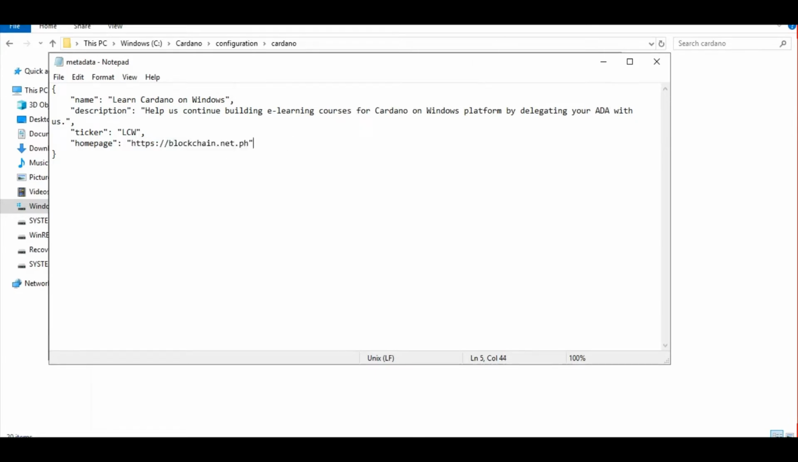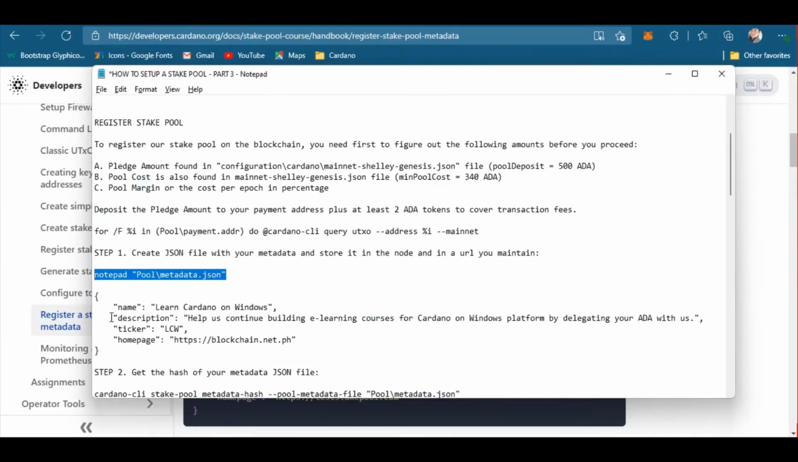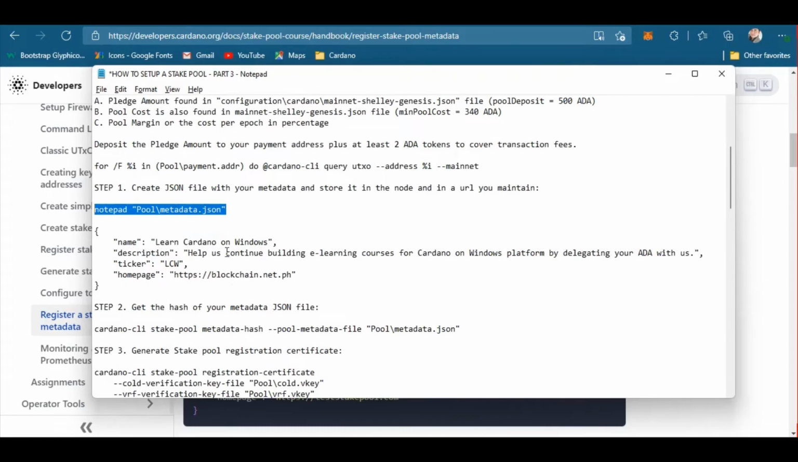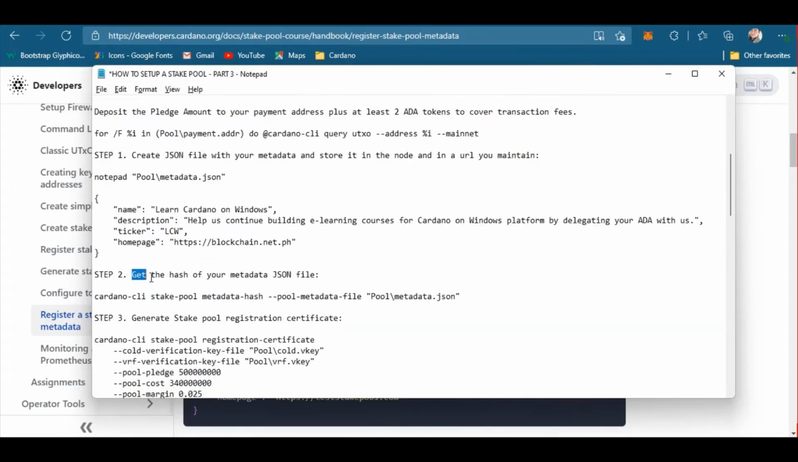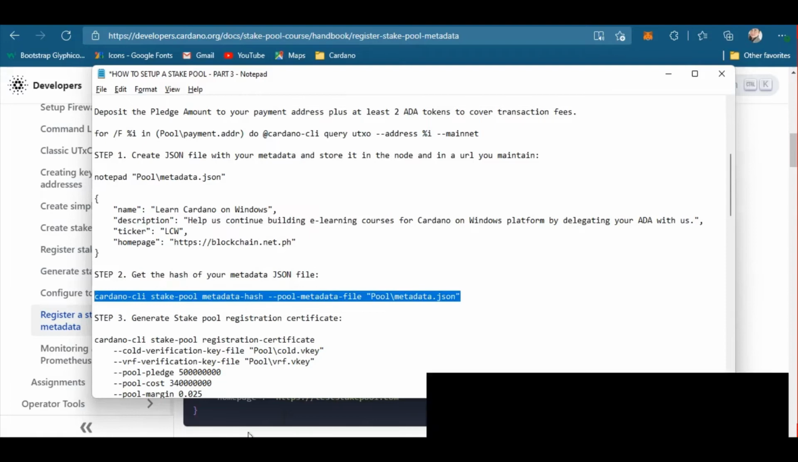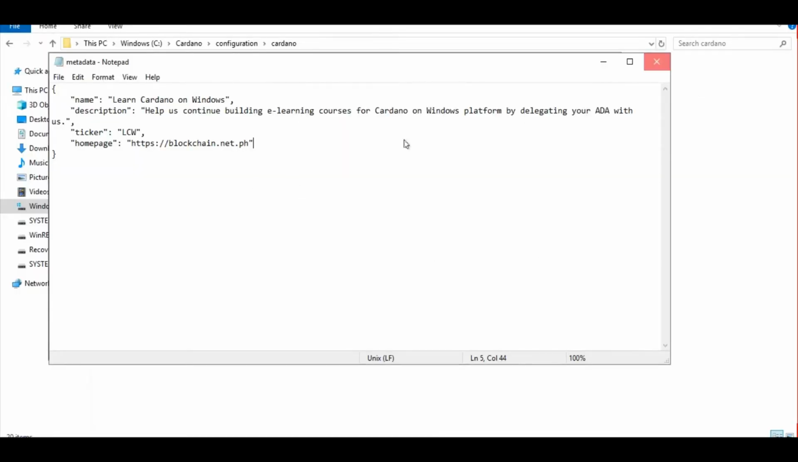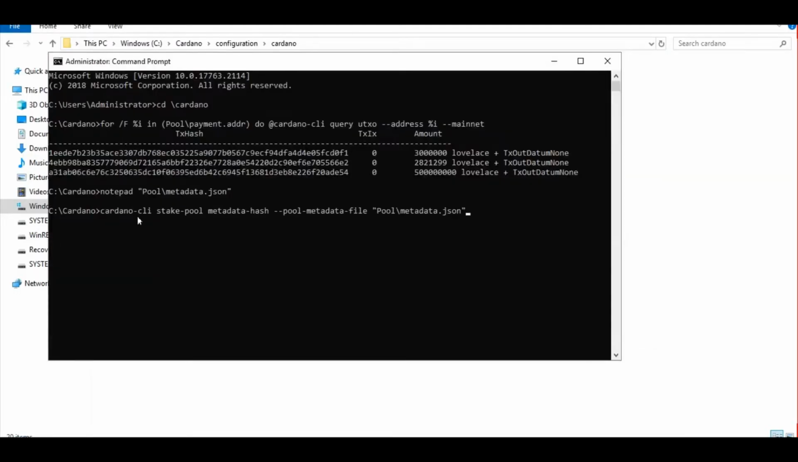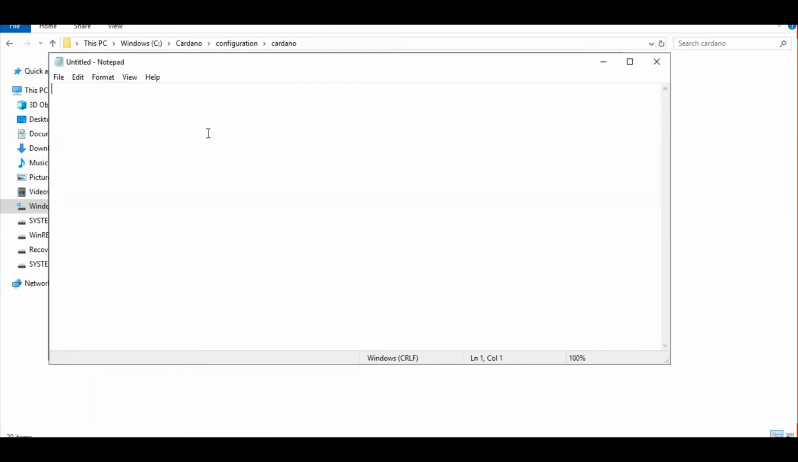All right. And then the home page, this is the website that I will be using to post all our tutorials. Okay. So that's created now, and we proceed with the next step, which is to generate the hash of our JSON file. So here's the command. Let's now hash our metadata using this. So here it is. Let's copy the hash and save it in Notepad for future use.